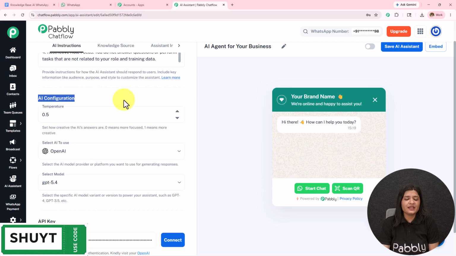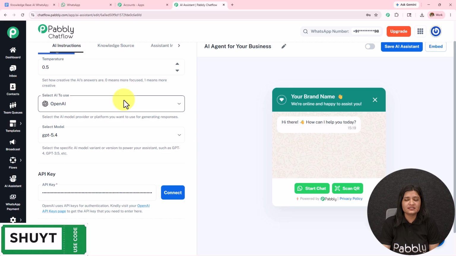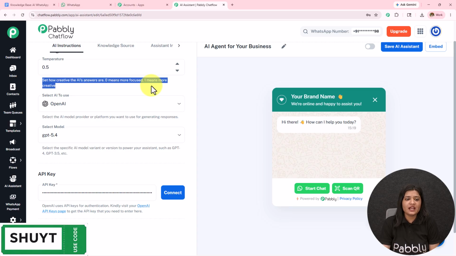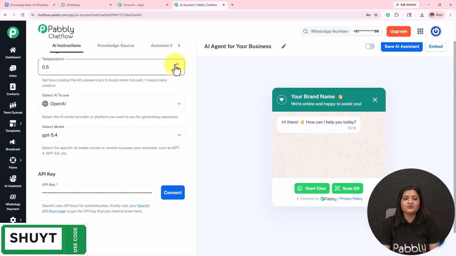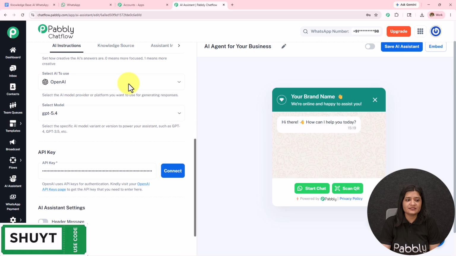Then we have this AI configuration, under which the first one is temperature. Set how creative the AI answers are. 0 means more focused, 1 means more creative. If I go from 0 to 1, the creativity of how this AI is answering will increase. I'm going to keep it as 0.7.